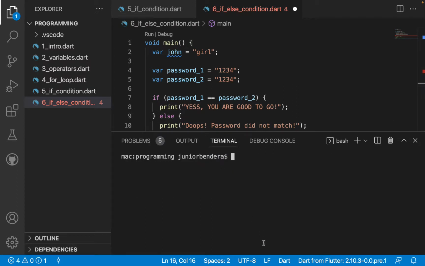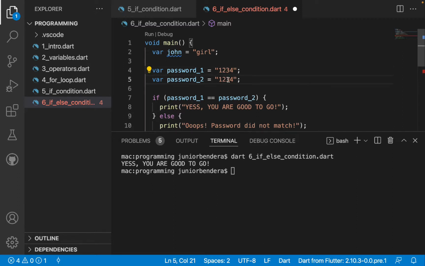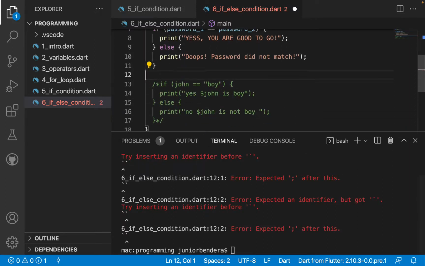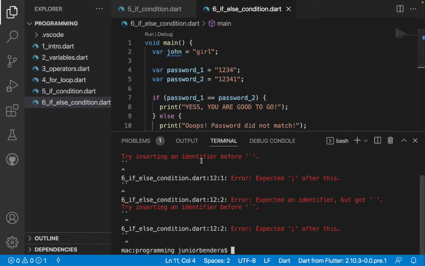So I'll wrap everything and then run the file, say 6, press the tab key, and run it. You can see, yes, you're good to go. Why? Because 1, 2, 3, 4 is equivalent to 1, 2, 3, 4. Should we add one number here, so they are not equivalent? Let's go ahead and run it. Okay, I made a mistake here.